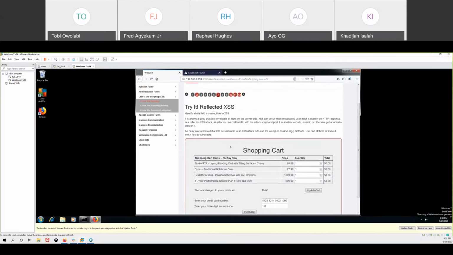So imagine this web page. This is a web page that you came to check out. You wanted to come and buy whatever you're trying to buy. You've got a laptop here, a few notebook cases, and it looks like you have some type of insurance for $300.